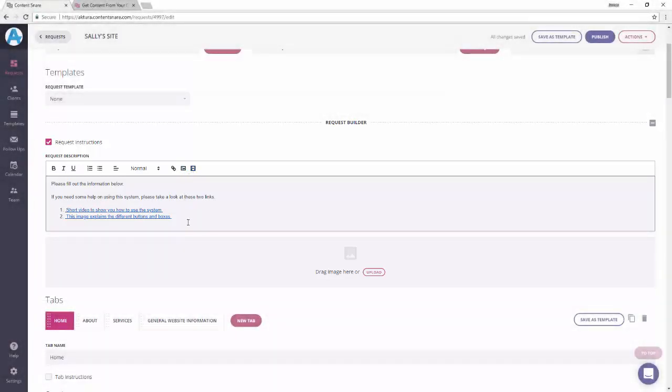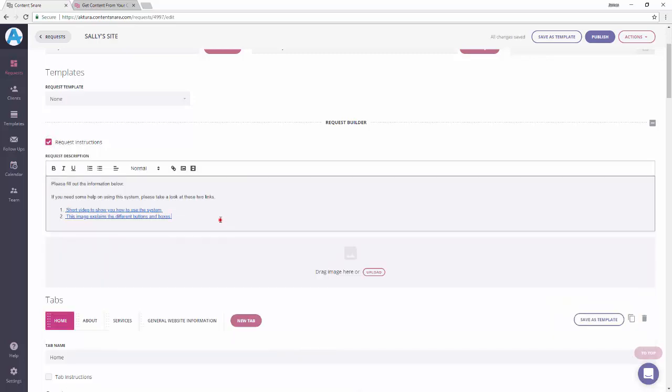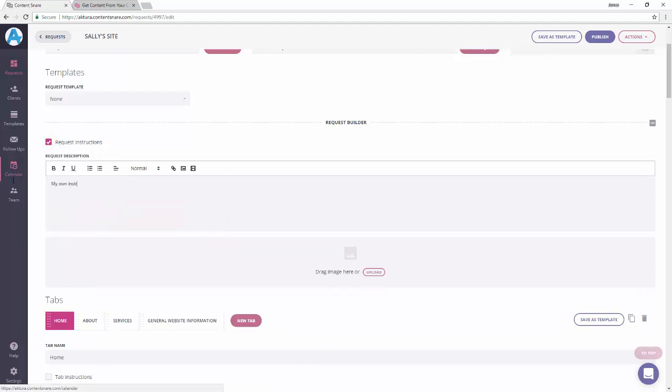By default, Content Snare includes request level instructions with a couple of videos here showing them how to fill out the content. You can keep this, remove it, or replace it with your own. You could do your own video so your client is hearing your voice as they go through the request.